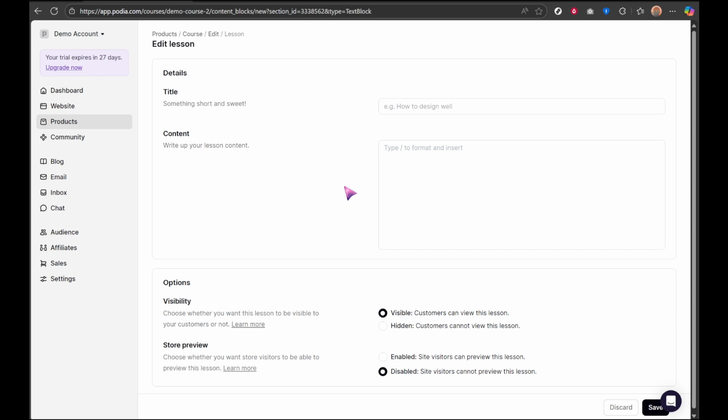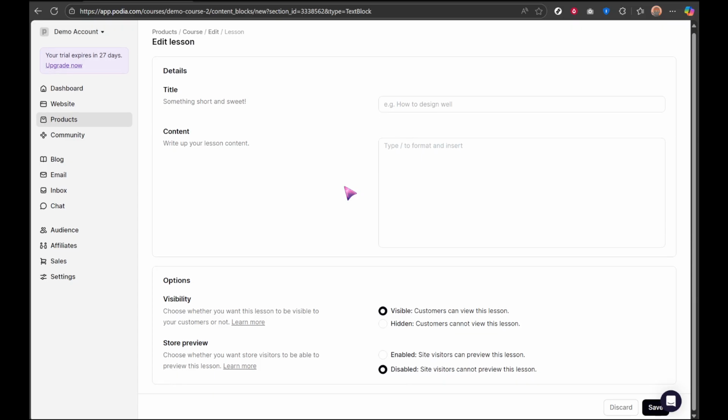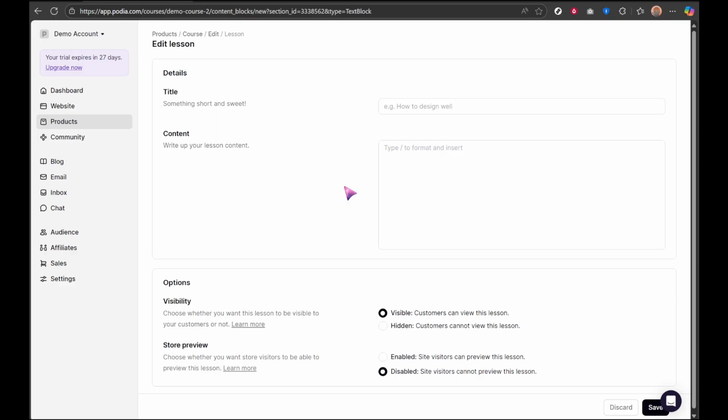When your lessons are in place, fine-tune the experience. Organize content in a logical flow, keeping one main topic per lesson for clarity. Adjust lesson visibility and choose which pieces are available as previews to entice prospective students. Review your course from start to finish to ensure titles, descriptions, and media all align.